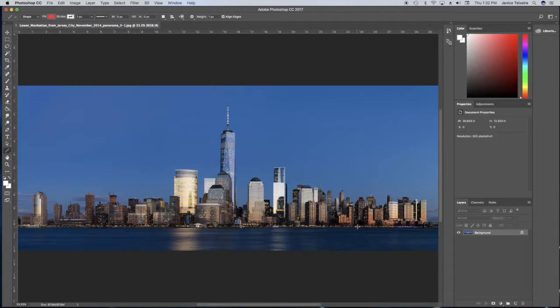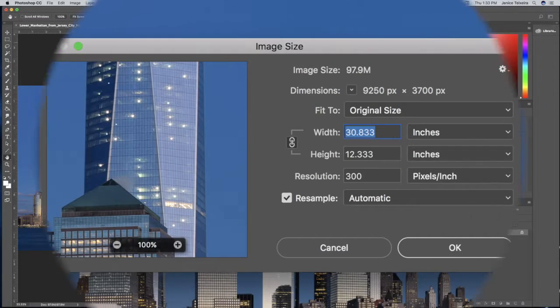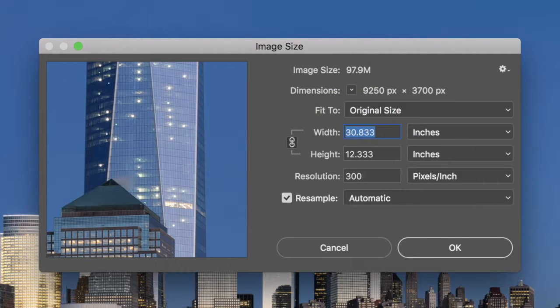And the first thing we're going to do is actually distort this. And we would normally never purposely distort an image. However, in this case, this whole project is about distortion, so we're not going to worry about it. Go to Image, Image Size, and we want to make this a square. So what you want to do in this window is unchain the width and the height. And again, normally when you're sizing in this window, you would never unchain that.